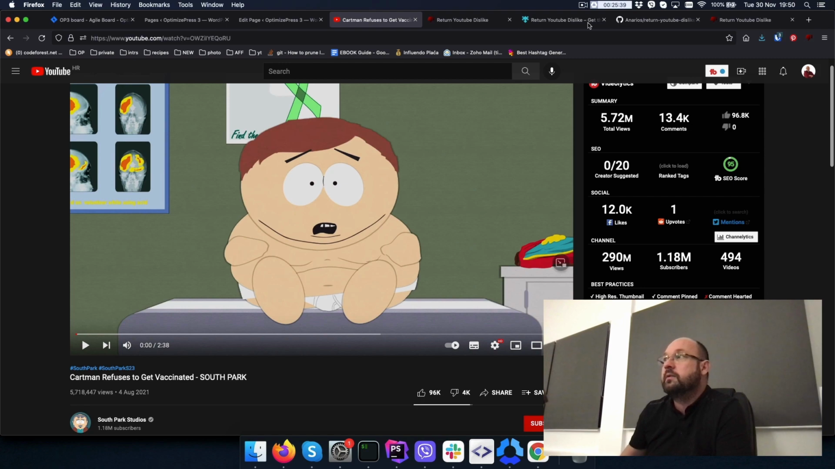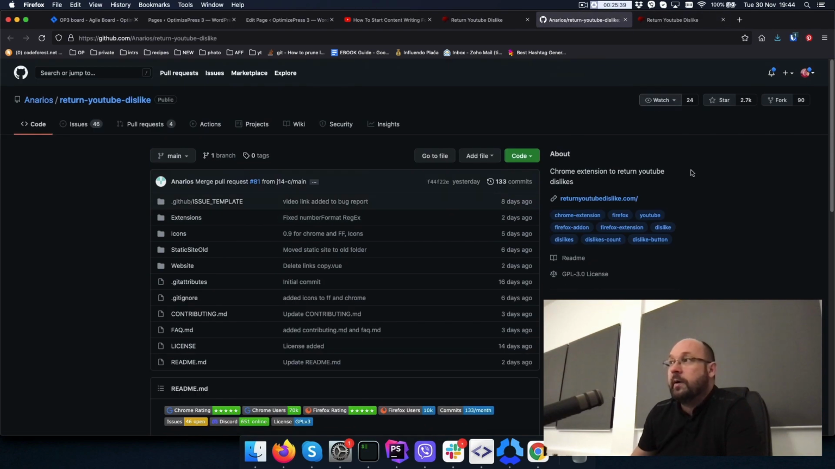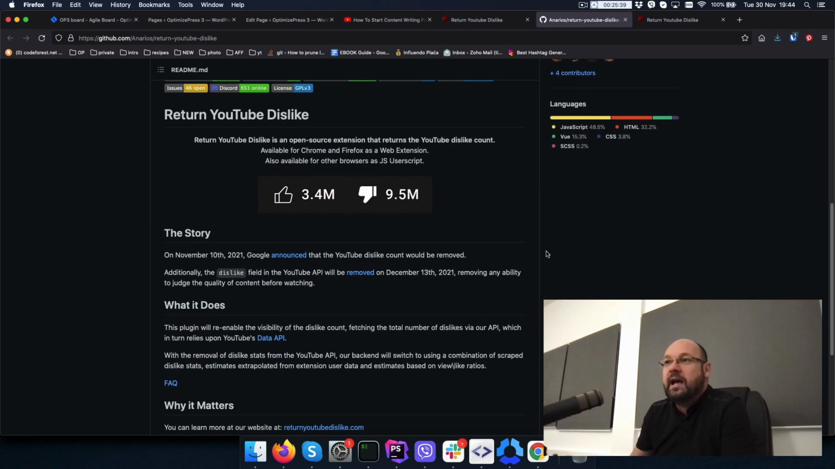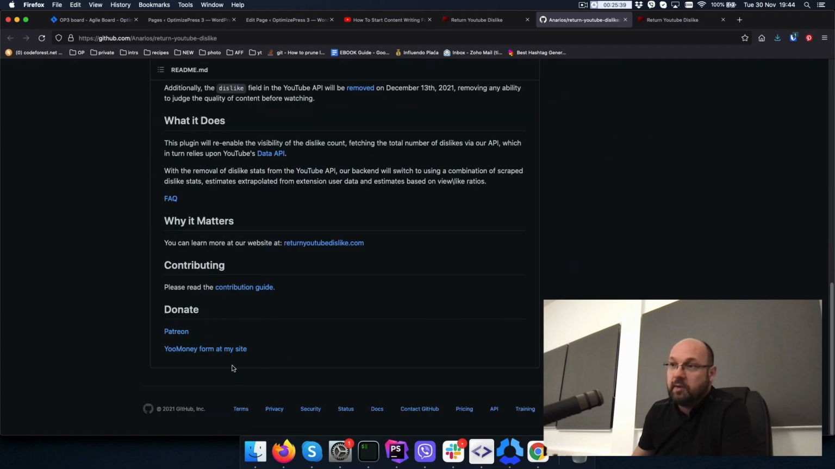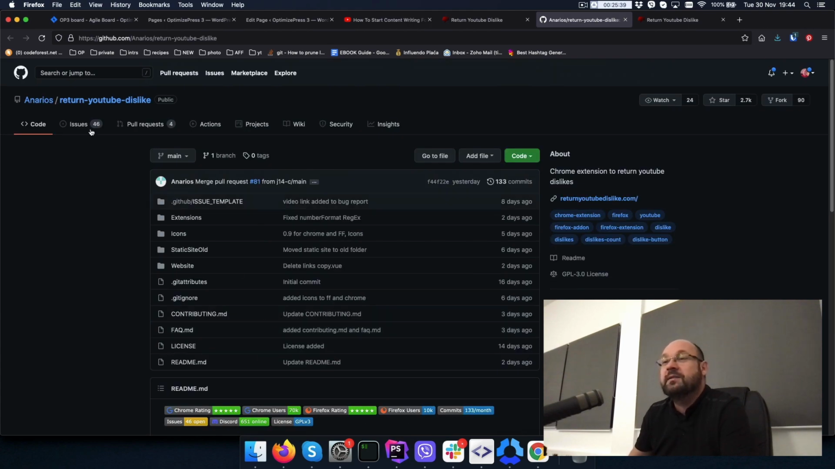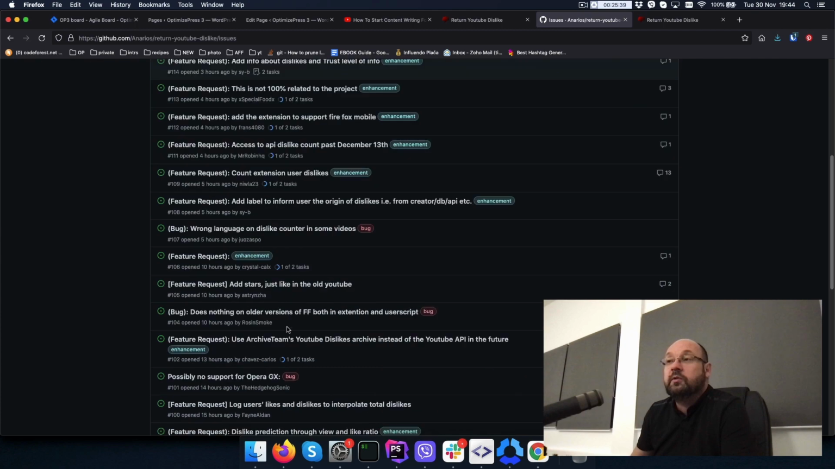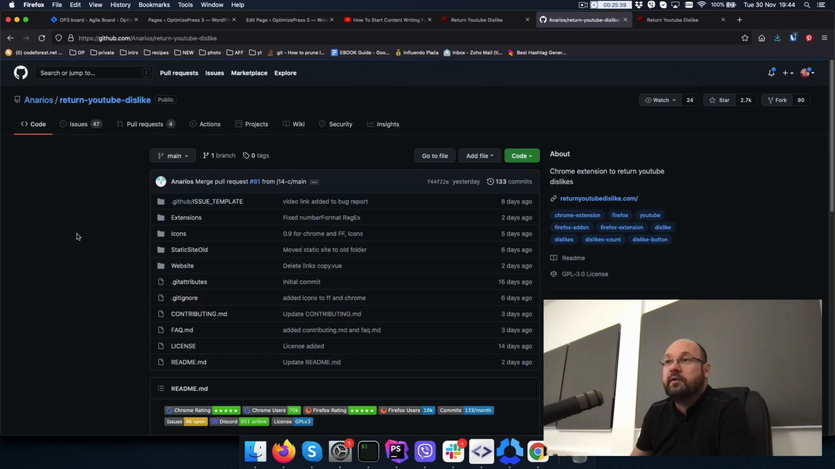I hope this helps. You can also go to the GitHub where you can star and fork and see how the extension is working. It's available for both Chrome and Firefox, and you can also donate money, which is nice. You can even contribute if you are a coder, and you can open an issue and read other things on the actual extension.